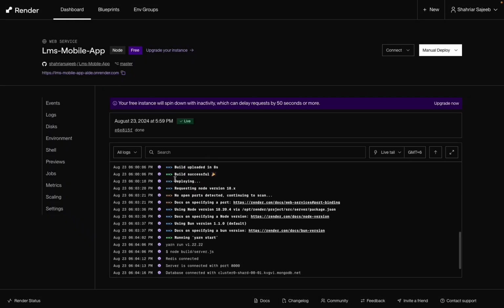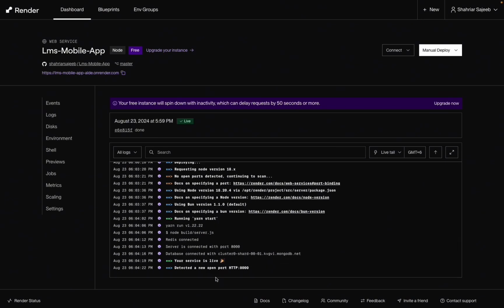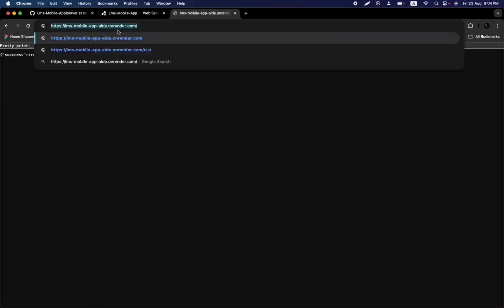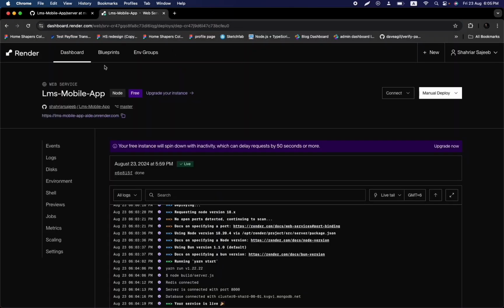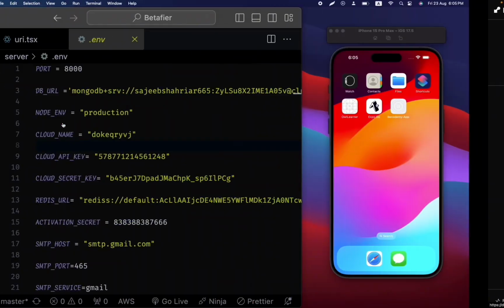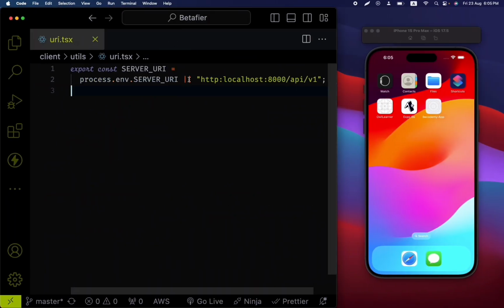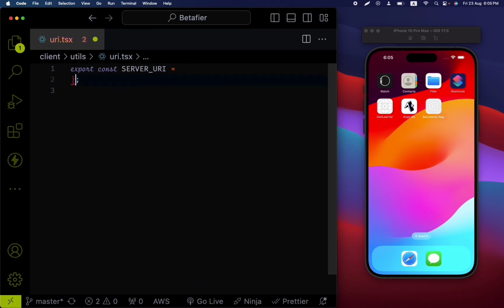Yeah, after a few minutes, just notice here, build successful, and it deployed our project. So if you right now click this link and go to /test, then notice the API is working. It means our API is really working perfectly. Now we can just copy this link and come back to our VS Code, and inside this URI we can right now easily paste this link.